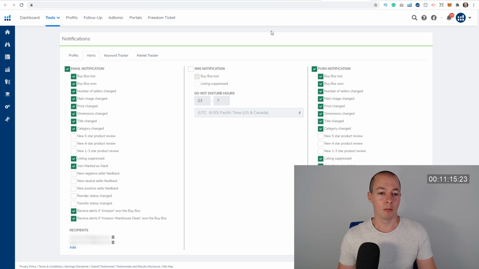So there are lots of things you can monitor, from losing the buy box to changes to your main image or description or dimensions, which is super important, as sometimes Amazon will randomly remeasure your product, charge you more, but they won't actually tell you. I've had that a few times where I've got the alert that the dimensions have changed. I've contacted Amazon, they've remeasured it and put me back down to the original price bracket.